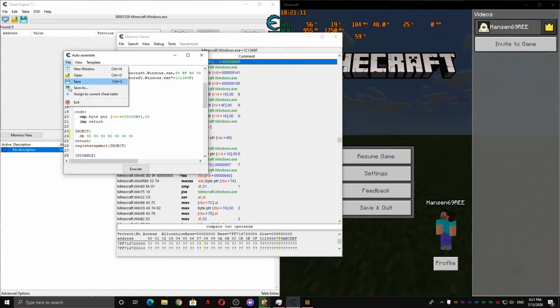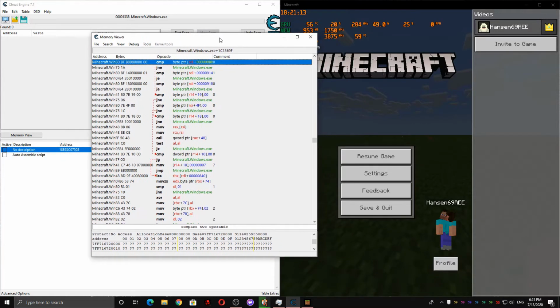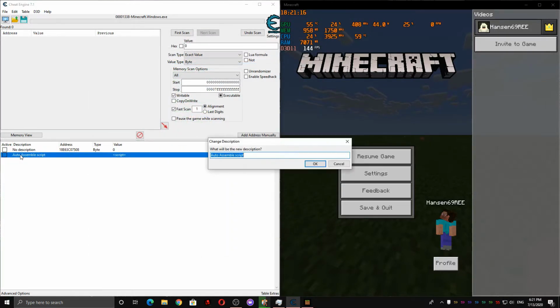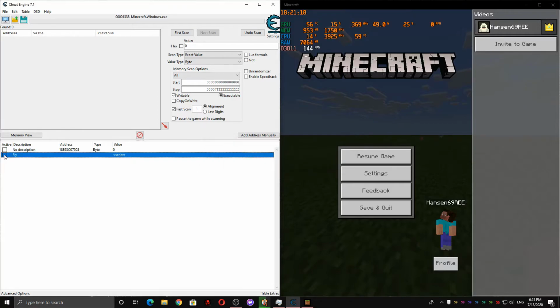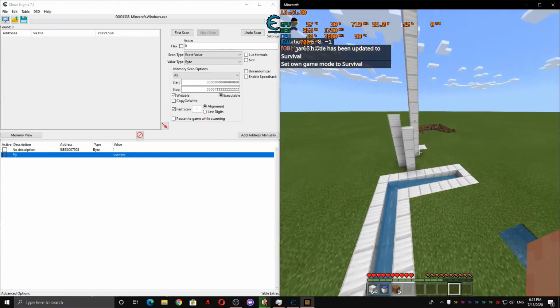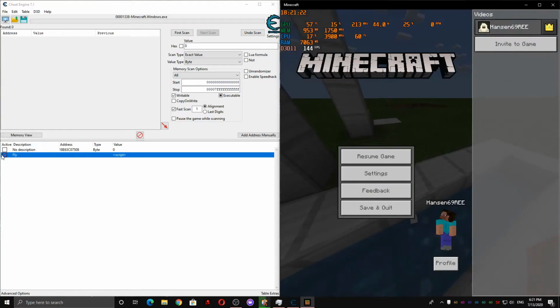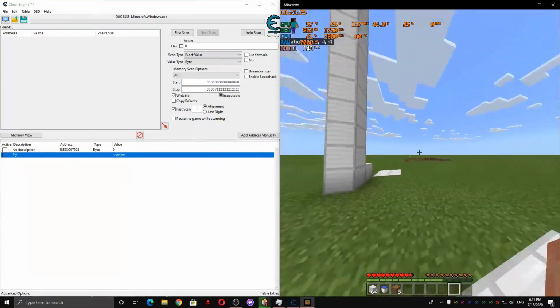And then just assign that to the table. And you can close this. I'm going to name this fly. So while this is enabled, you will be able to fly in survival. If you disable it, you will no longer be able to fly.